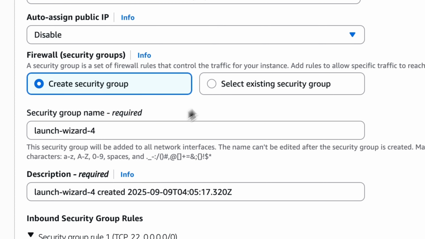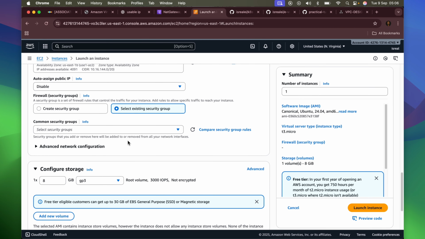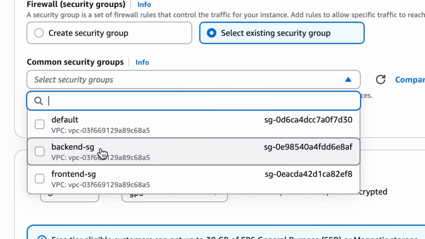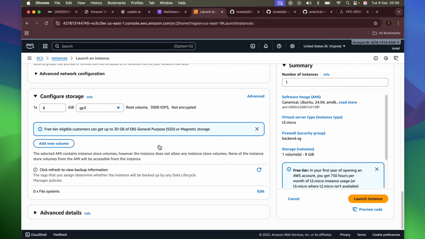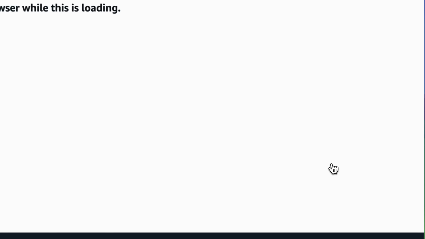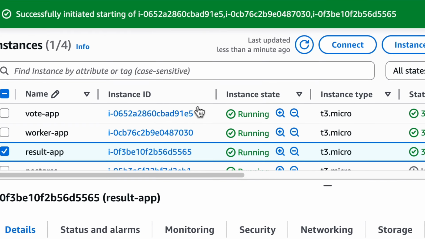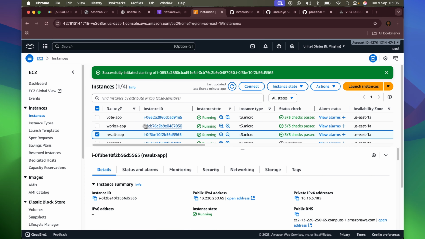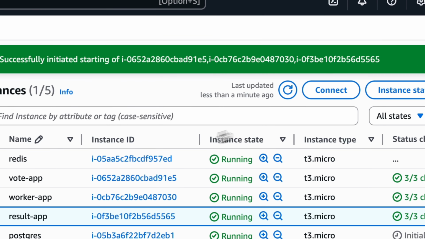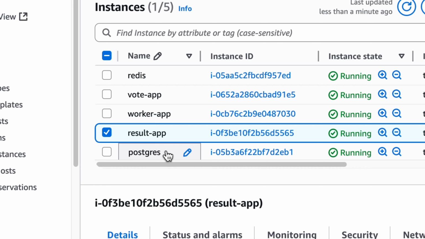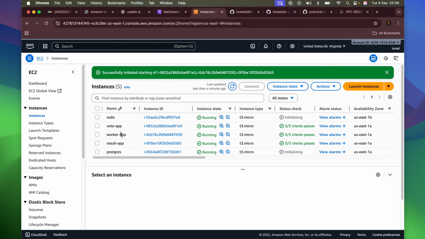Let's scroll down and select existing security group. So let's go back and select the backend, and that's it. Scroll down. I think that's pretty much it, and click on launch instance. Now let's go back to our EC2 console. We should have those two applications running. So let's go down and see what we have here. So we've got Redis and the Postgres application running, right?